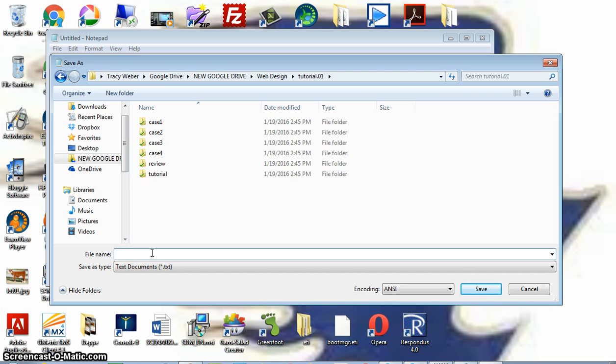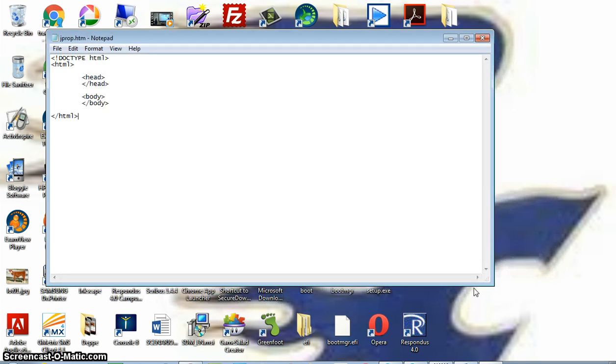I'm going to double click and get rid of all the text in the file name box. And I'm going to type jprop.htm. That is extremely important that at the end it's .htm. Then click Save.